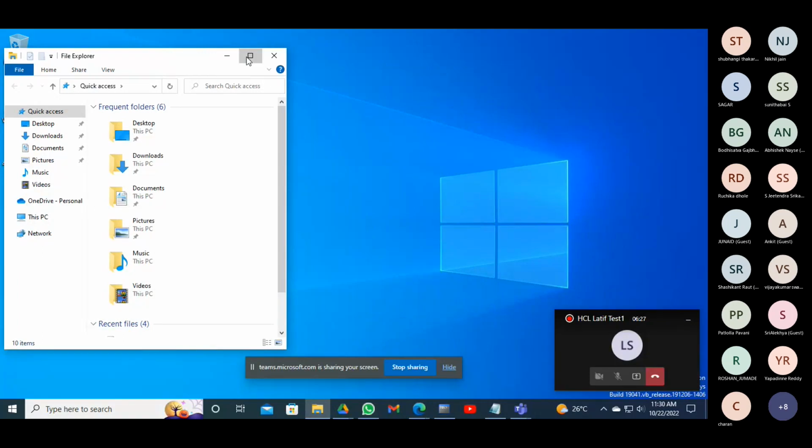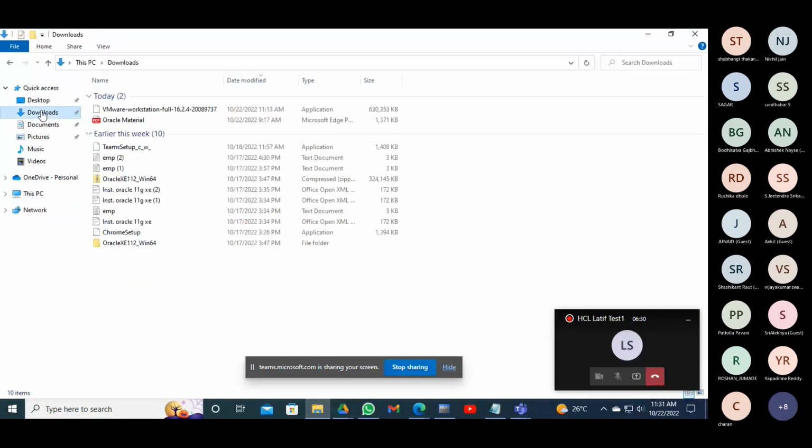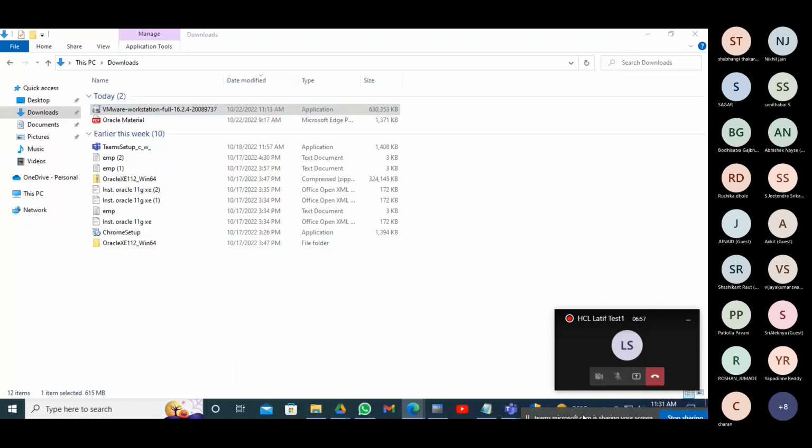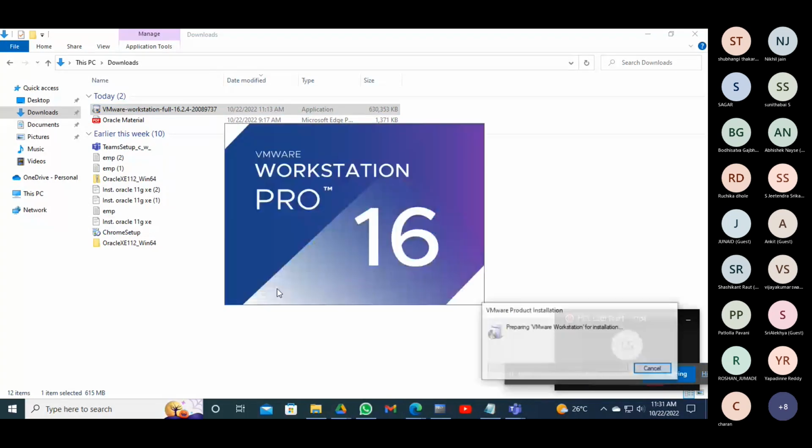We have already downloaded it, but whatever we are doing now is not recording. The background recording is showing, but I don't know whether it is recorded or not. So here it is, VMware Workstation. First, I will show you the installation of VMware Workstation, then we will download the remaining things. The first prompt is the user account control. Click on yes.